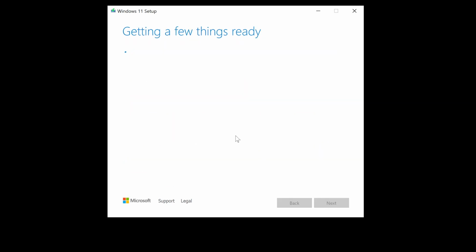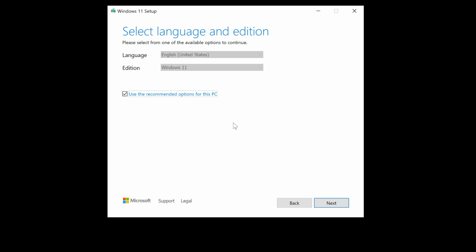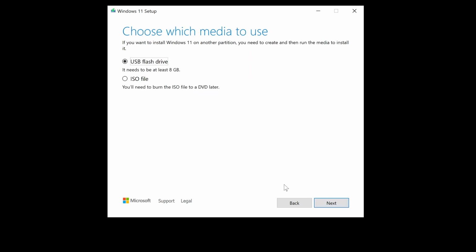Go ahead and accept this agreement. And within a few seconds, it will actually ask you, what do you want to install this on? And it will basically look for the USB drive. And here it is. This is just the first part of it. In most cases, you can't even change this. But anyway, select next, select the USB flash drive, and then select next.